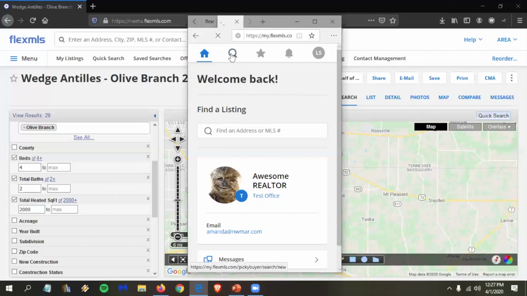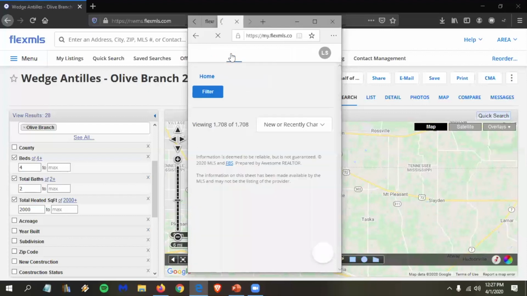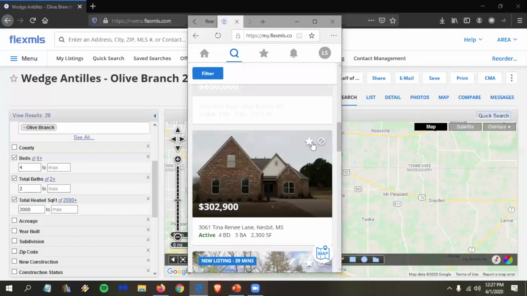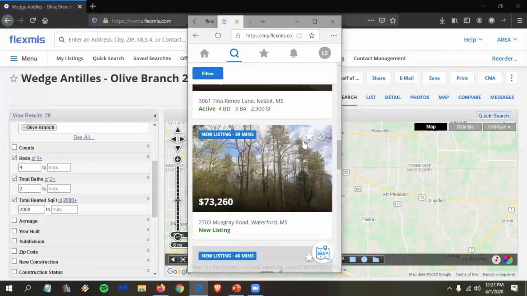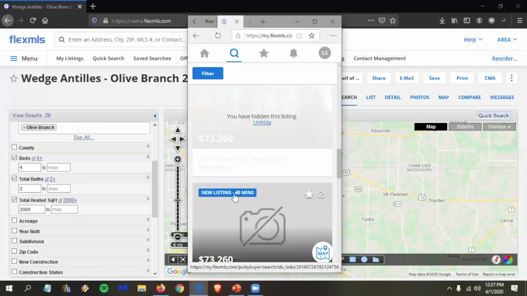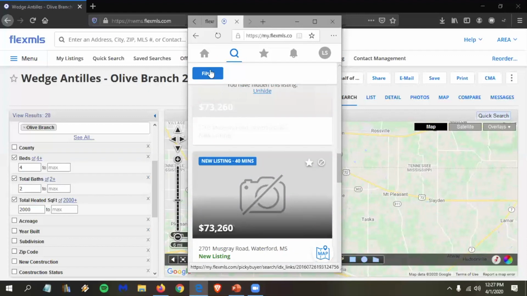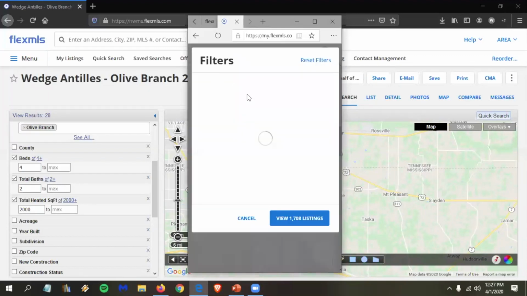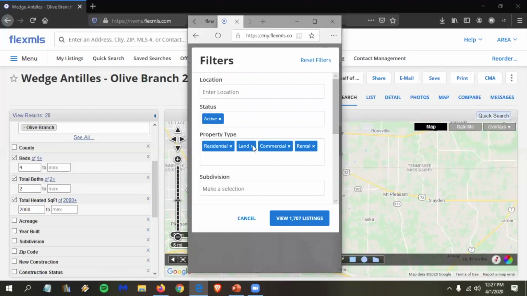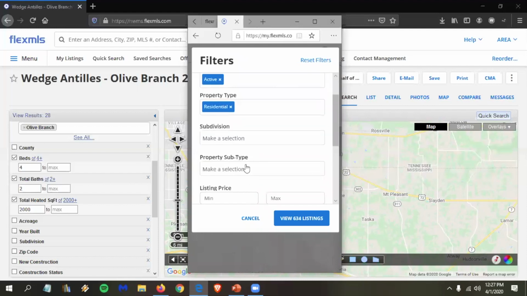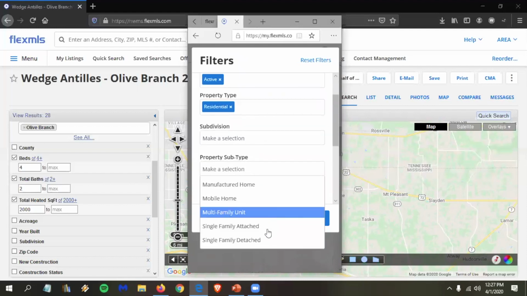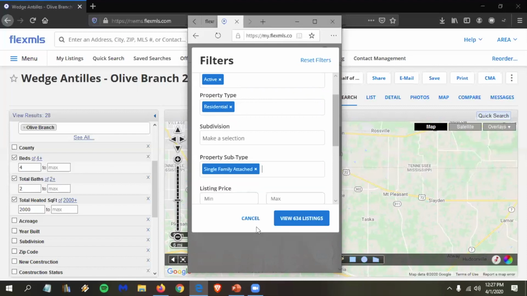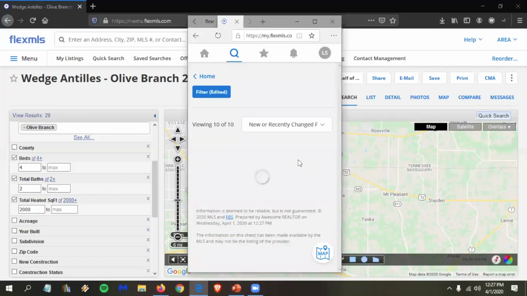So this is the searching. We start things that we liked, hide things we don't like, new listings. This is getting updated. The map lets you draw shapes, and then the filter lets them do whatever searching they'd like to do. You do a subdivision, property subtype. Maybe this person wants a condo. Okay, so we got condos or townhomes.